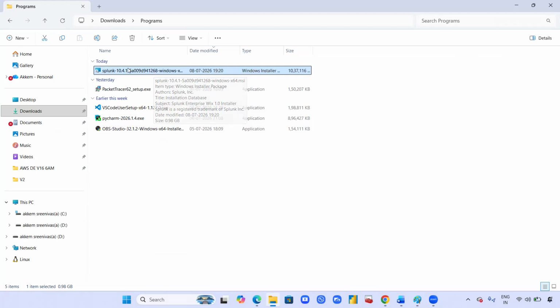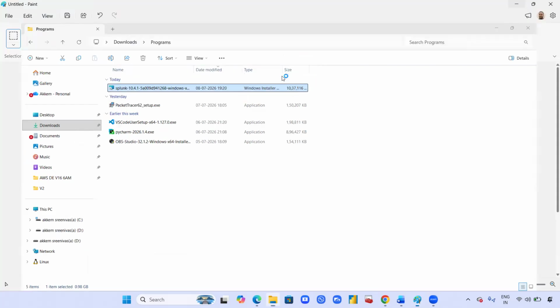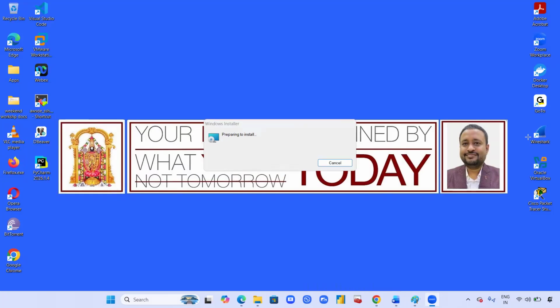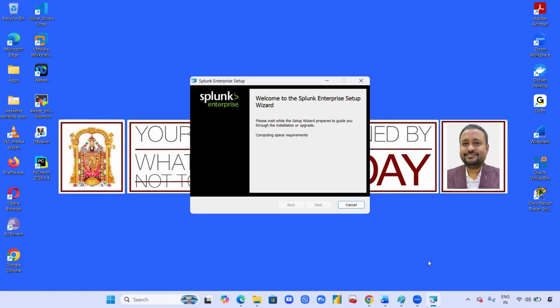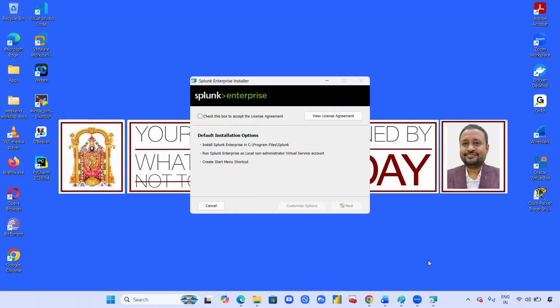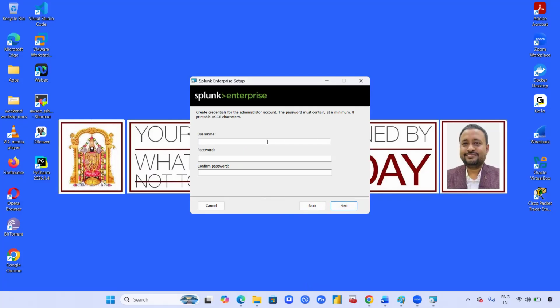Double click on this downloaded file. Let's wait a few seconds. It is started. Choose all default options. I check this box to accept the license agreement. If you want to customize options you can, but I recommend using all default options. Click on the next button.